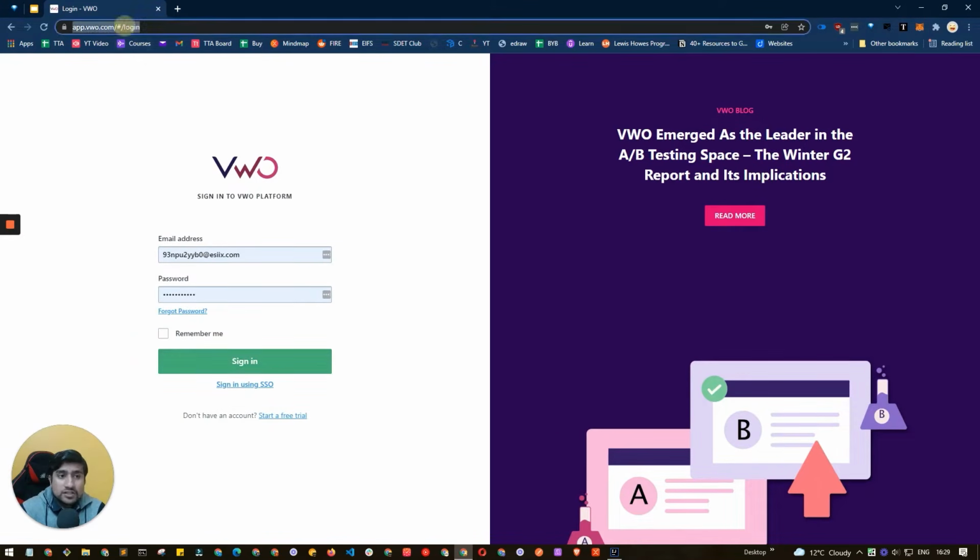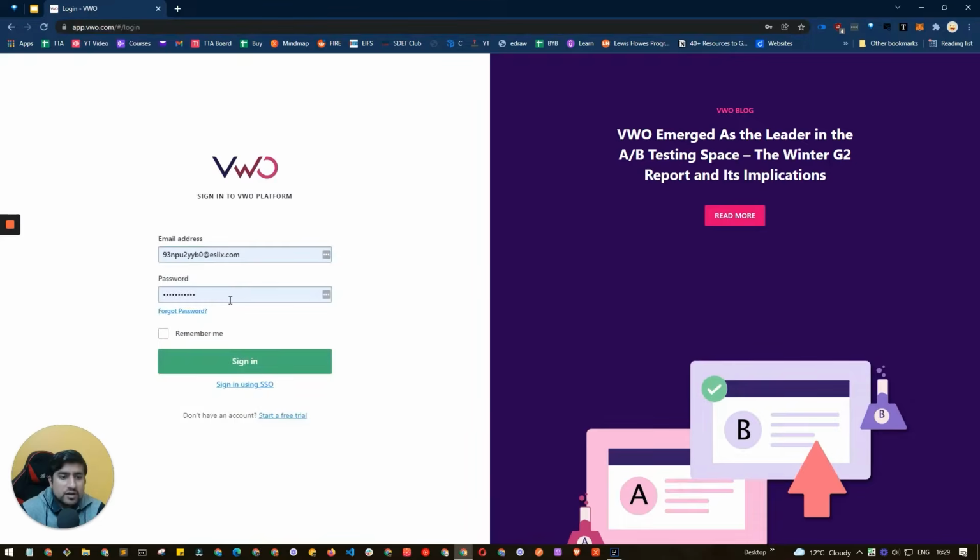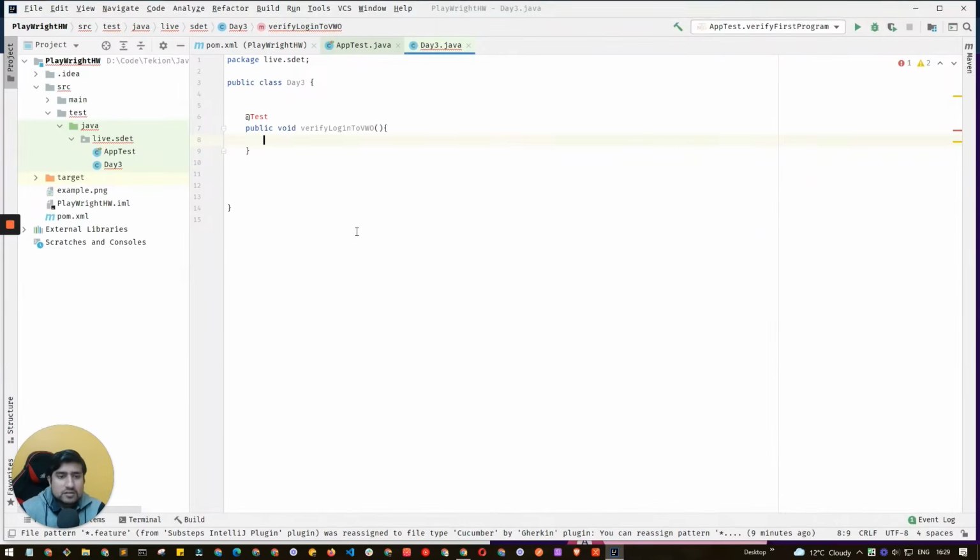So loading this page, our automation script looks like this: loading this page, clicking on this, entering the value, clicking on this, entering the value, and then clicking on this button. Cool, makes sense. Okay, let's fire up our favorite tool, which is IntelliJ.